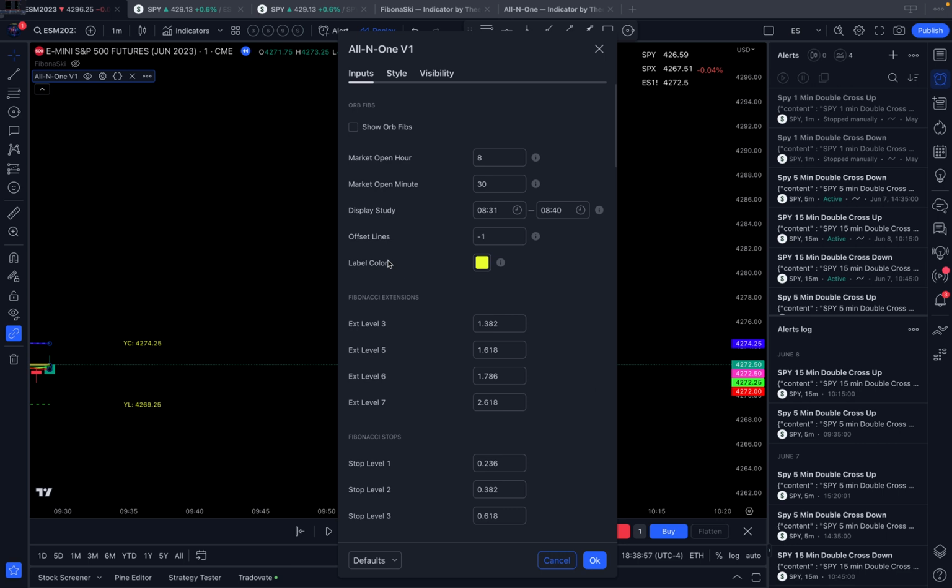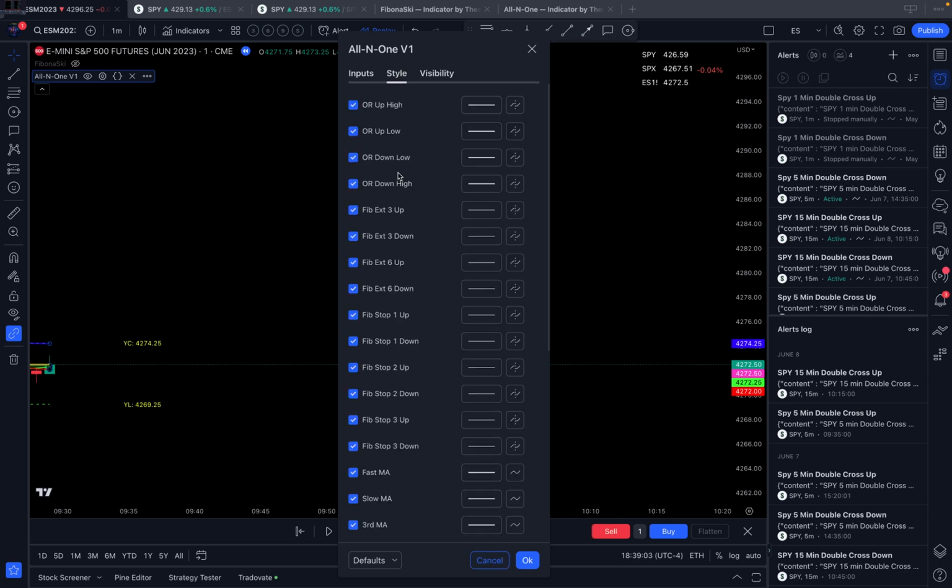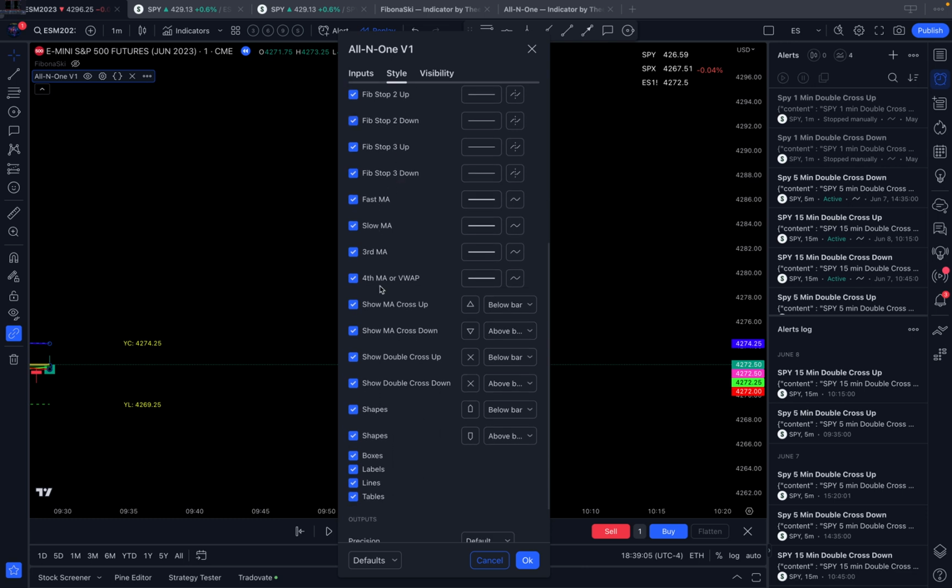It'll say cross to the upside or down, and the 15-minute also on that. Now if you go over here to the style section, what you can do is down here are your MAs. You can change them. If you only want 2 of them on, you could come in here and uncheck 2 of them. If you want them all on, you could check here.